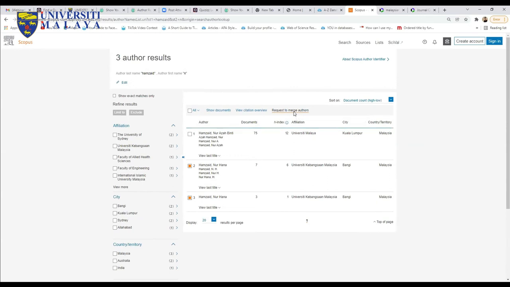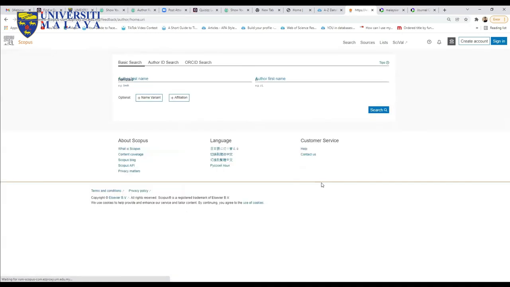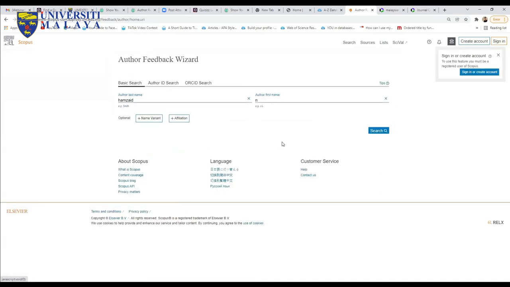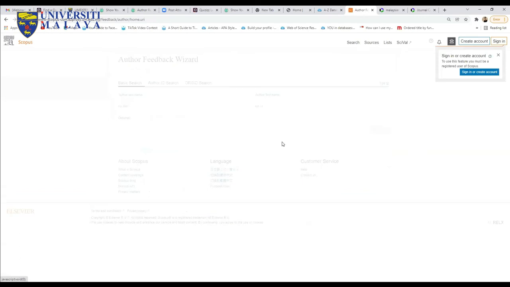Then it will prompt you to this screen. I need to sign in first. Again, you need to sign in in order to request for a profile merge. Okay, so sign in.